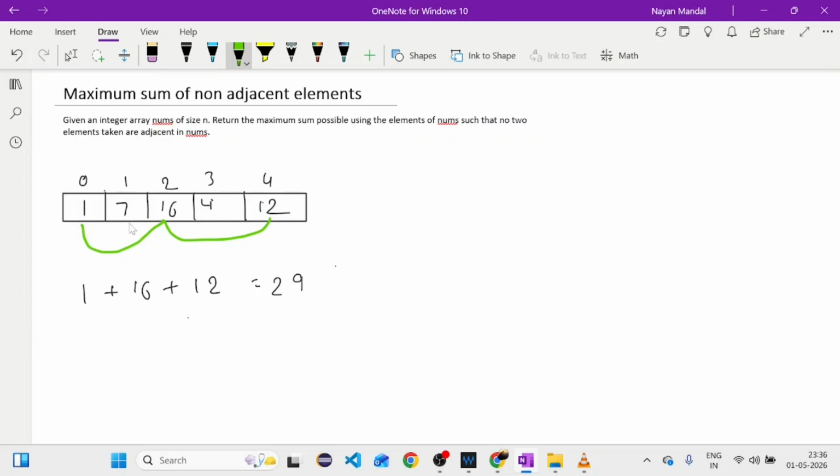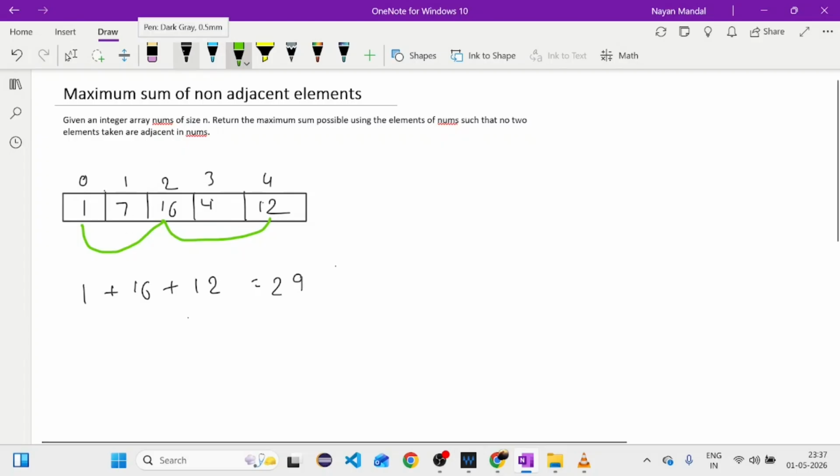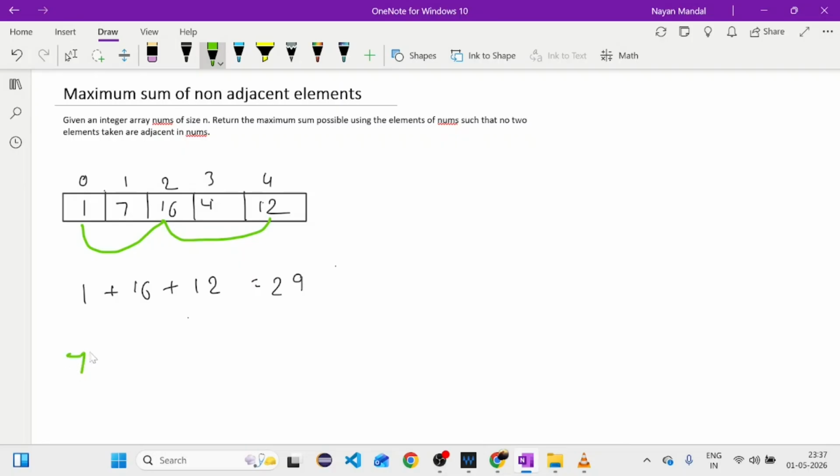Let me check another way. Even we can take 7 plus 4, that's it. We cannot take 12. Why? Because this will become adjacent. So what would be the answer? 11. Or I can take 1 plus 4, that is 5. Or even we can take another way. But I think out of all this the maximum would be 29, right?